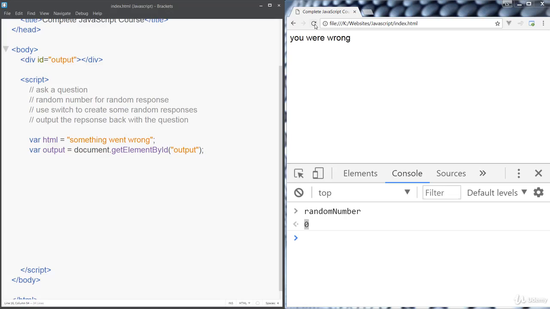Welcome back, and in this exercise, we're going to be using switch. And we're going to create a really nice, interesting magic 8-ball. So basically, it will help us predict what our answer is going to be and what's going to happen in the future. Okay, not really. It's going to just be a random response.